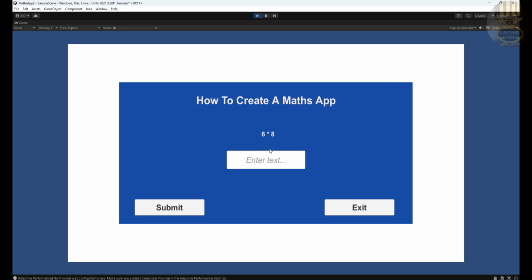There. Okay. 6 multiplied by 8. Click on that. The correct answer is that. But guess what? Our audio is not working just yet. Okay. And it's now giving me another option. The exit is now working.